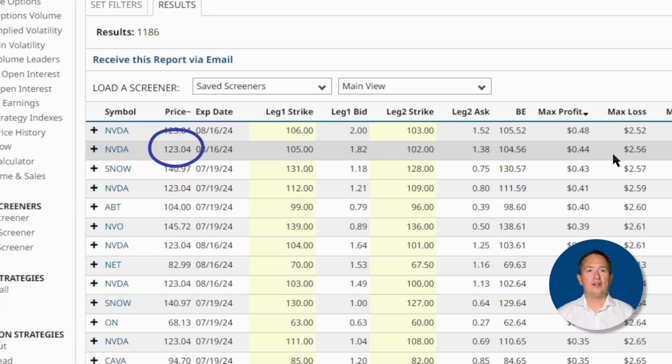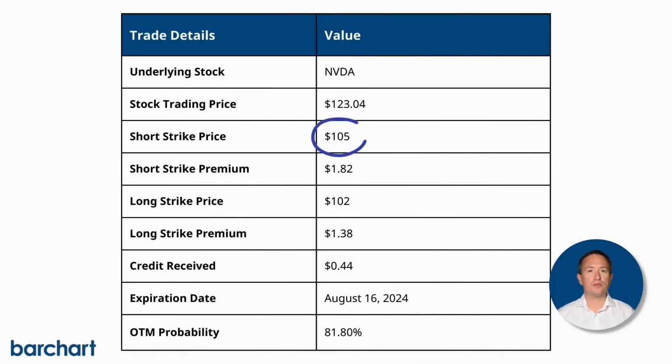As you can see, Nvidia is currently trading at $123.04. This trade suggests selling a short put on Nvidia with the $105 strike that expires on August 16th and will result in a $1.82 premium. On the other side of the bull put, we have the $102 long strike, which costs $1.38 with the same expiration date. And our net credit is 44 cents, or $44 total. $44 is the maximum profit you could earn from this trade.